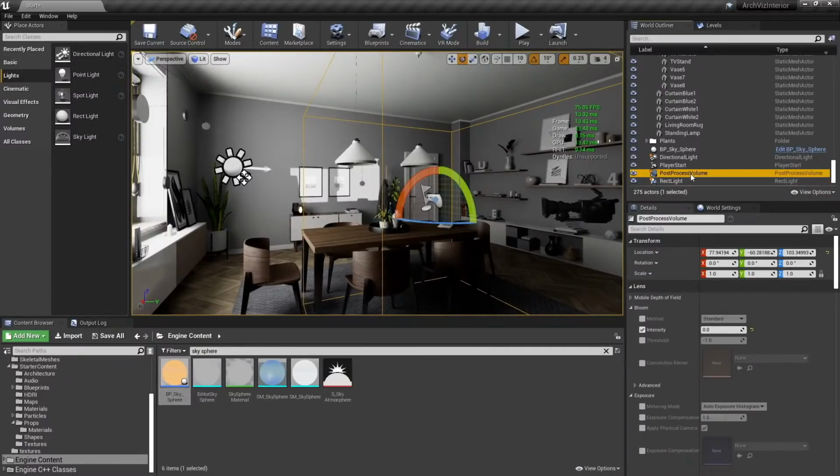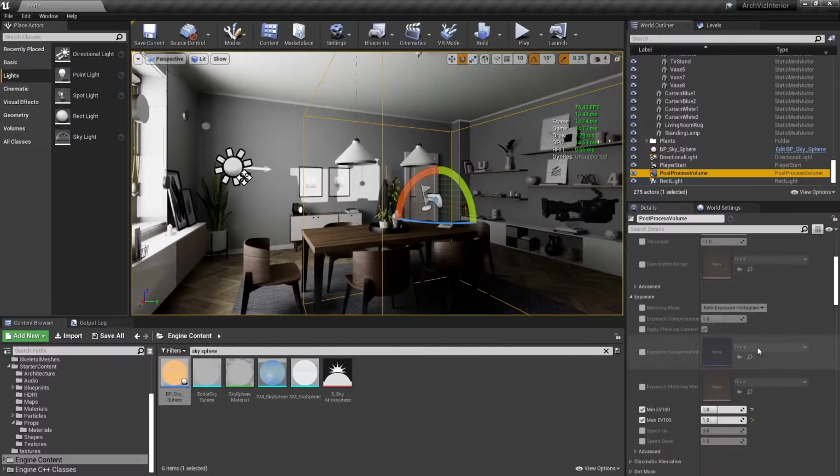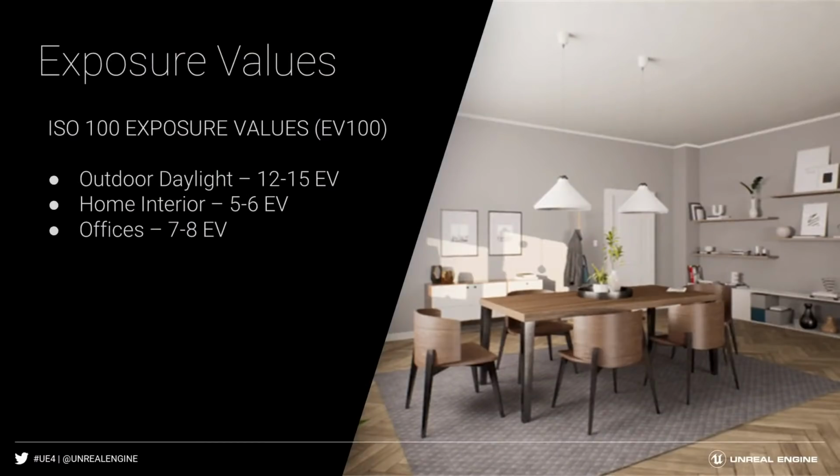So if we go back to the post-process volume and then go back under lens, we'll find our exposure options here. Now by default, it's using the metering mode auto exposure histogram, and currently we've locked the auto exposure to values of 1 and 1, locking them at the baseline state for your exposure. Now, here are some common exposure values that we could use here. These exposure values are for EV100. So that's going to be ISO 100 exposure values.